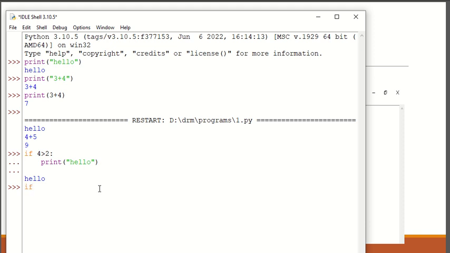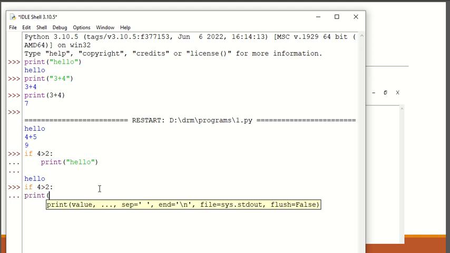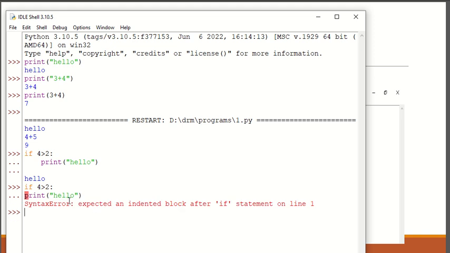Now see, if I write if 4 greater than 2 colon and I press enter and I write here print hello, it gives me the error: expected an indented block after if, because the if statement has some body. In the previous case, it was working perfectly fine. But here it is giving us the error because it has to be indented.